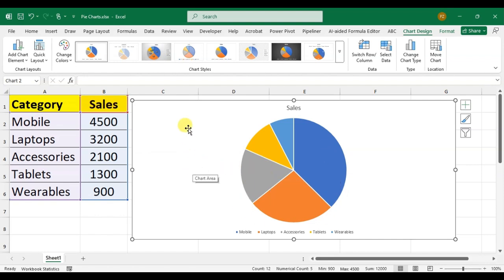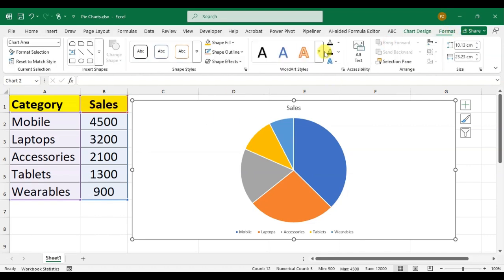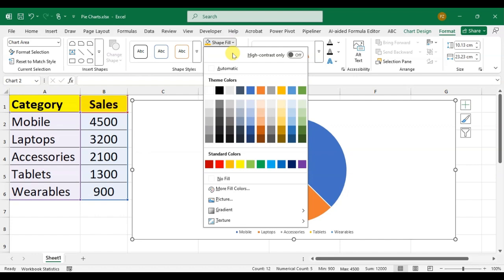So here I'm going to first change the chart area color. I select the entire chart area, then go to the Format tab. In Shape Styles, click on the Shape Fill option. Just click on this drop down arrow and here you can see different types of colors available, and see the changes in the chart area.